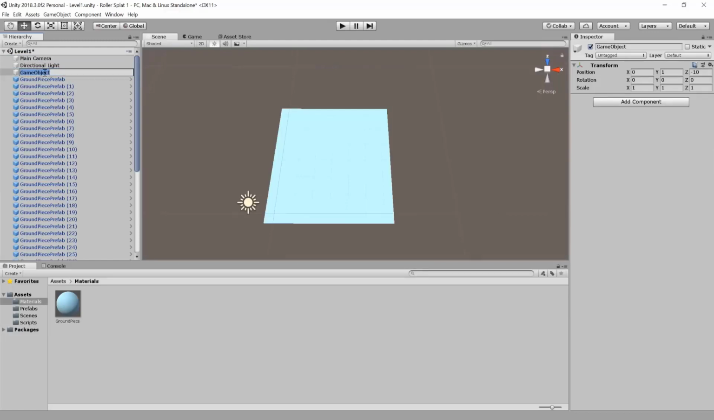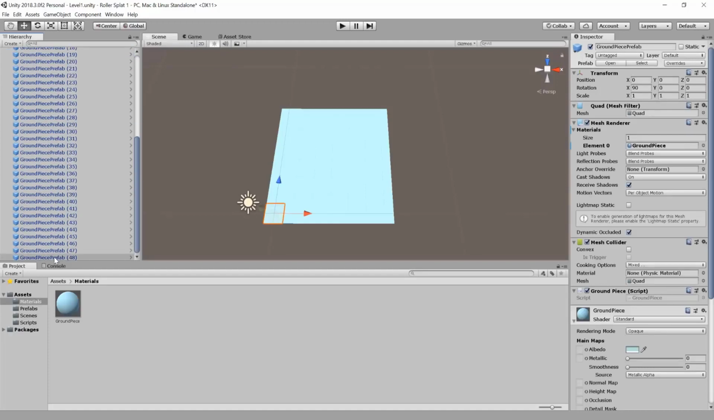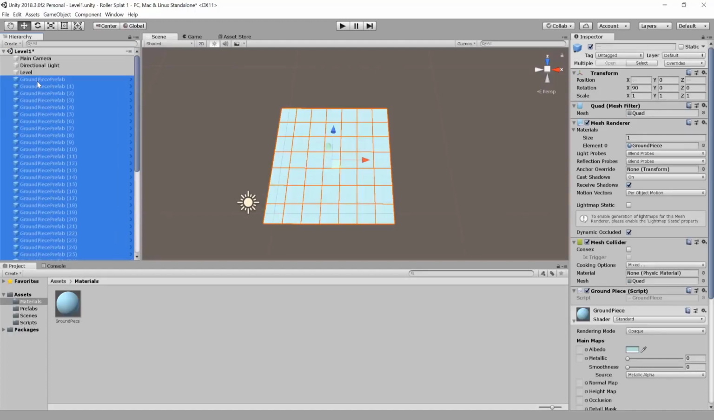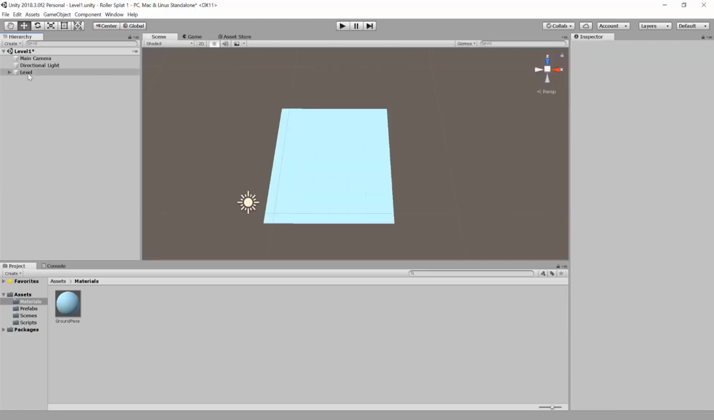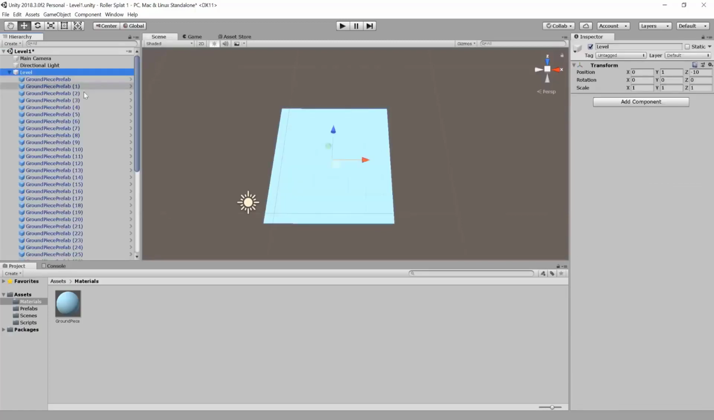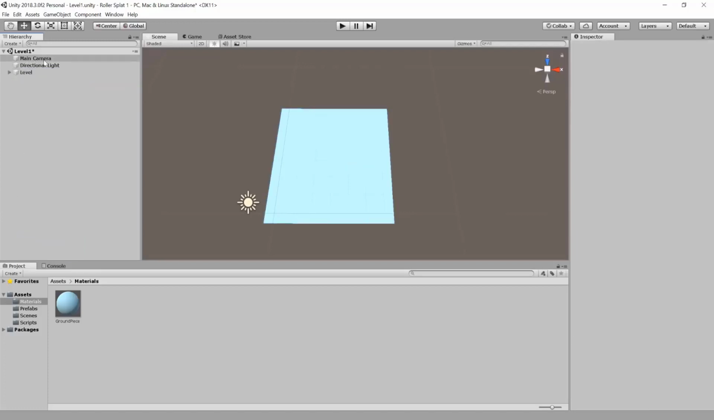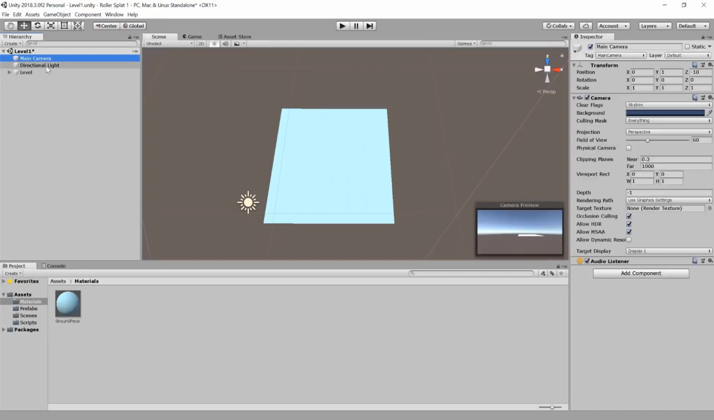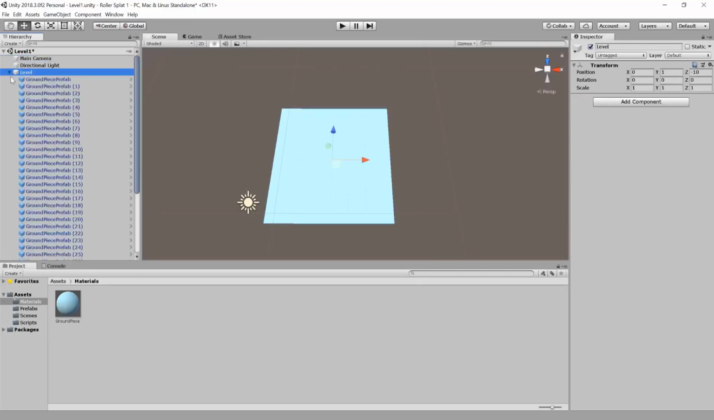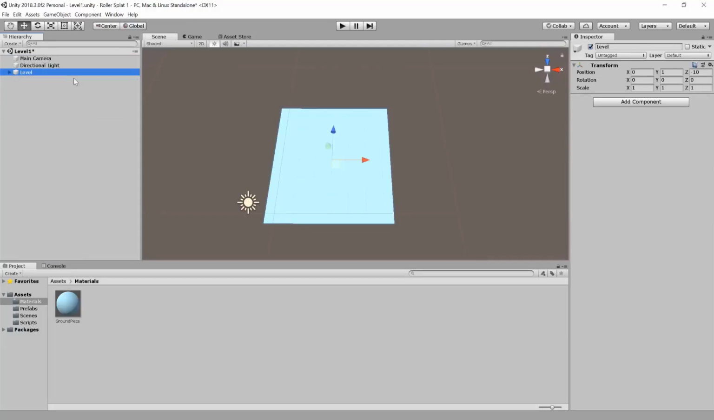And in this empty game object, which I'm going to call level, that's where I'm going to drag all of these ground piece prefabs in. So if you do that, now you can close it up and you can see it's like a folder which contains all of these different game objects. And now we only have the 3 main game objects in here. You can see main camera, directional light, and level. Okay, so basically that's what I wanted to happen.